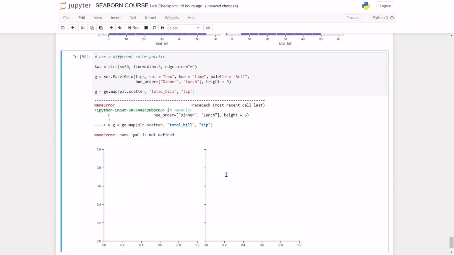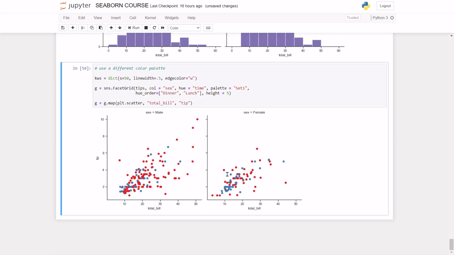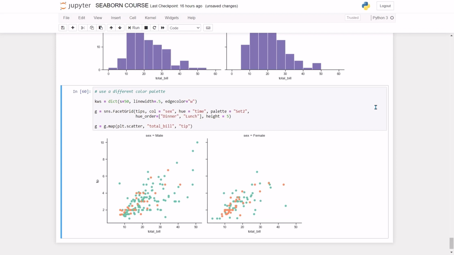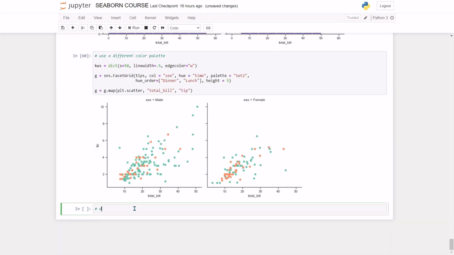Wonderful. So once we have done this, it says there is a problem. Let's just quickly check. There should be g.map. Wonderful. So we are able to see a result like this. And as you can see, there are different palettes available. So if we change it to Set2, you get a different set of colors altogether. All right. Now you can also use a dictionary mapping to map the hue colors.